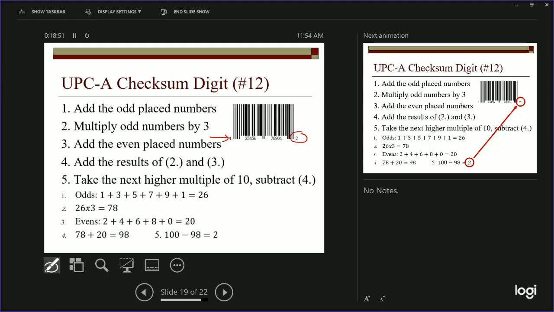This is the process to come up with the checksum. All right? So add the odd placed numbers, multiply the odd numbers by 3, add the even placed numbers, add the results of 2 and 3, take the next higher multiple of 10, subtract 4, and then come up with the numbers. So the odd numbers here, they're not talking about the numbers that are odd numbers. They're talking about the odd position numbers. So the first, the third, the fifth, the seventh, and so on and so forth.